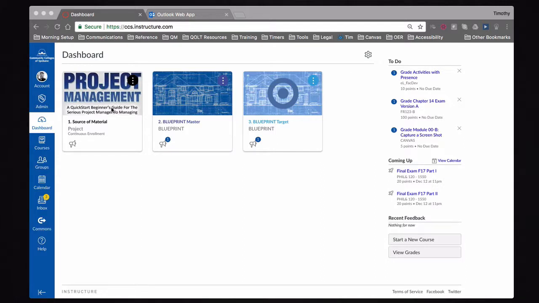So that's why we need the item number of where the material is that you want imported into your blueprint. Then we will also need a third item, which is your blueprint target. The target is the associated course. I only have one target here, but obviously this is only beneficial to you if you have multiple sections of the same course, so that when you make a change in the blueprint master, that change gets synced out or pushed out to all your target courses. In Canvas blueprints, those are called associated courses.